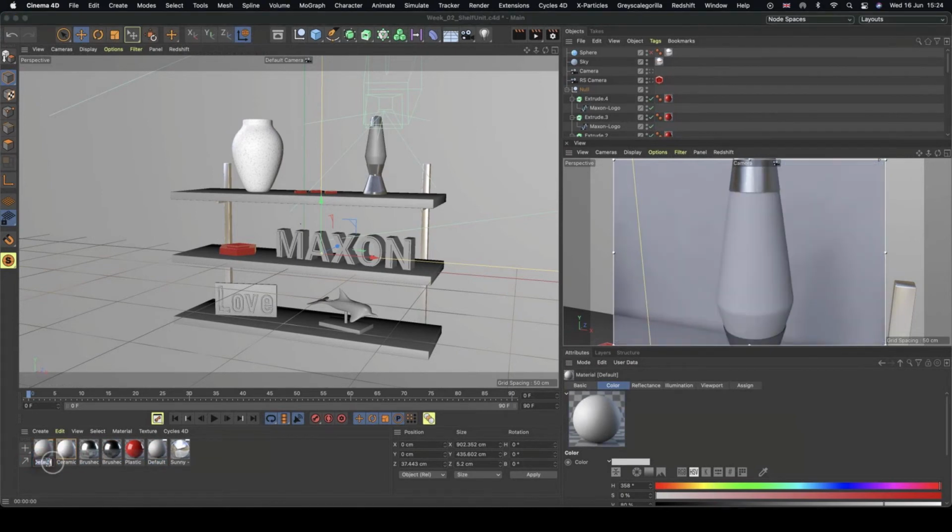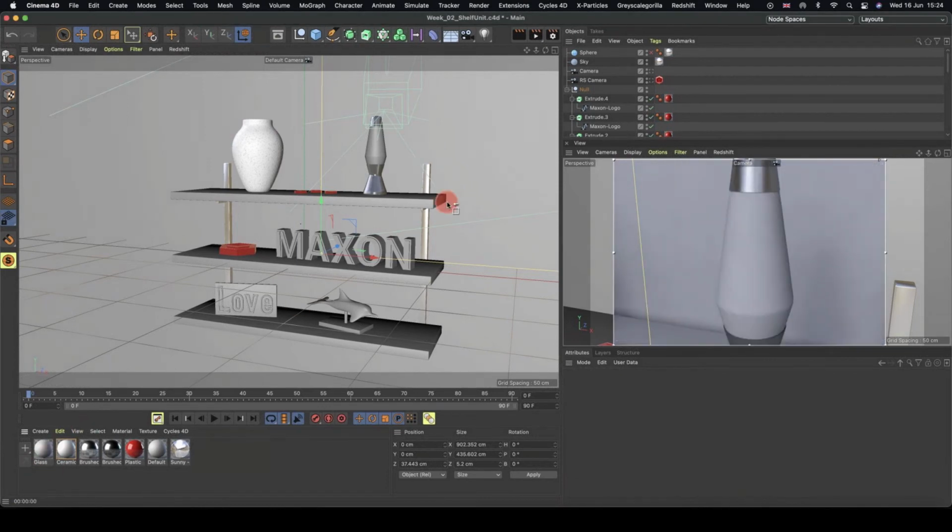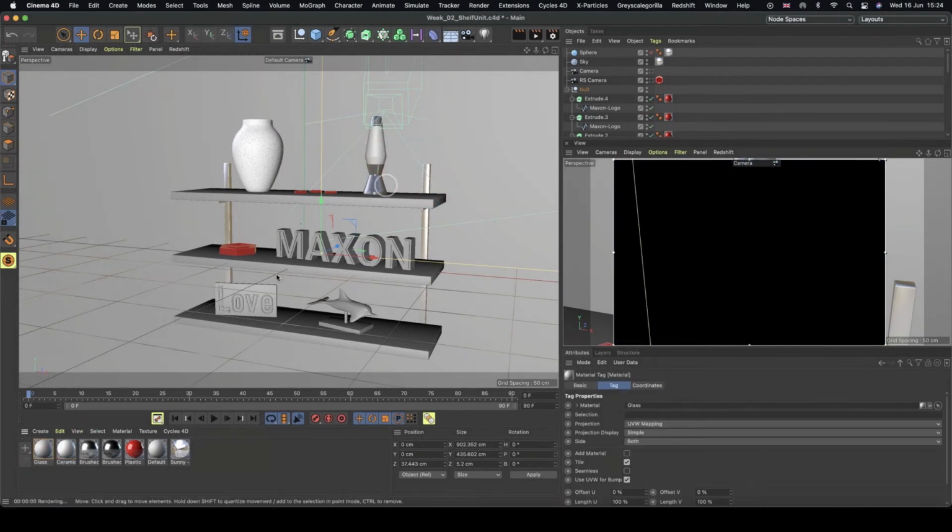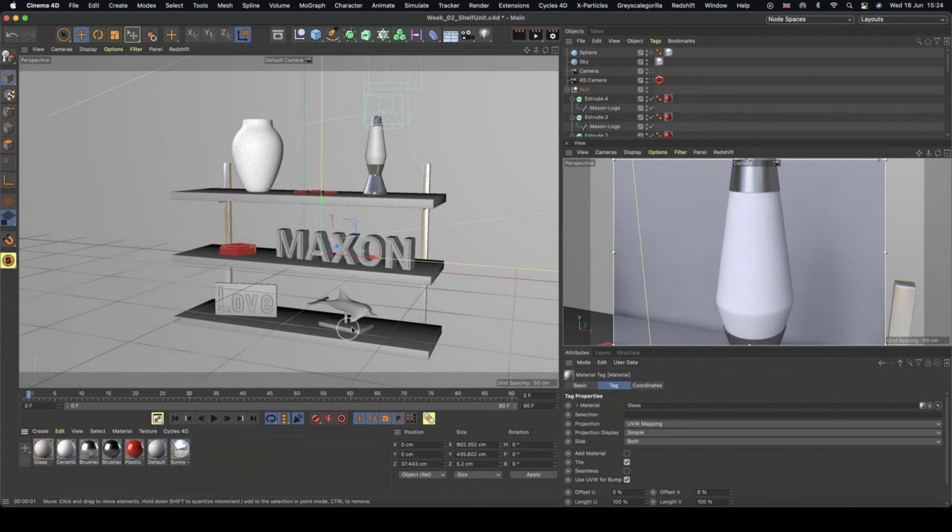Right, so this is going to be our glass. So let me just drop my glass onto here. And you know what, my ceramic material, I'm also going to use for the base of our little dolphin guy. So I'm just going to drag and drop that on there, just so it's on there as well.